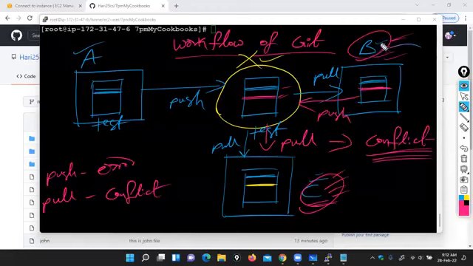Once after talking with B, finally we have decided that first after this blue color, we have to put this pink color. After pink, we have to keep this yellow color. After discussing, we have decided like this.